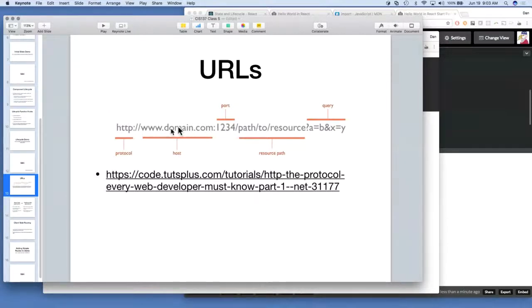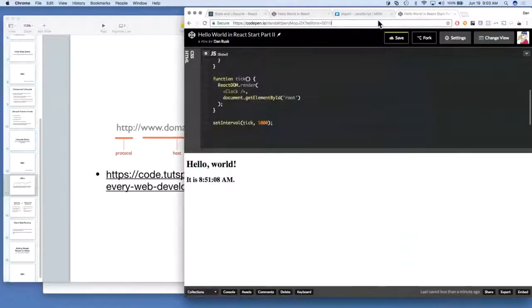Next part, we have the port. Generally a server may have multiple things running on it. It could have an email server running on it. It could have an FTP site, possibly. And it could have a web server on it. Web servers generally run on port 80. And if you see over here, there's no port on codepen.io. That makes it an implied port of port 80. But it's running HTTPS, so actually the default port for HTTPS is 443. If you're running HTTP, the default port would be 80.